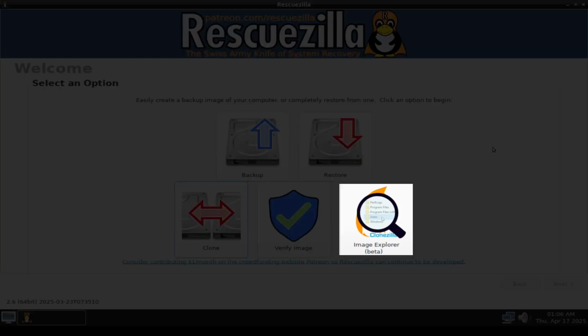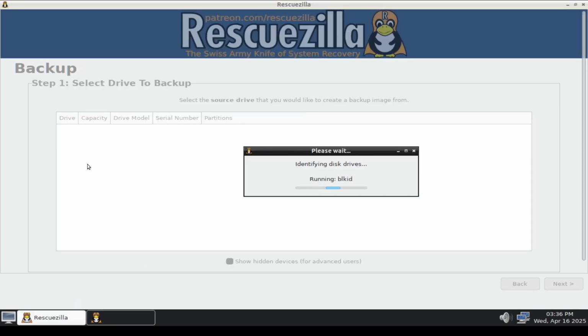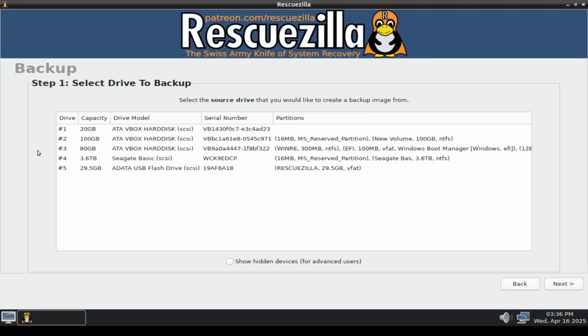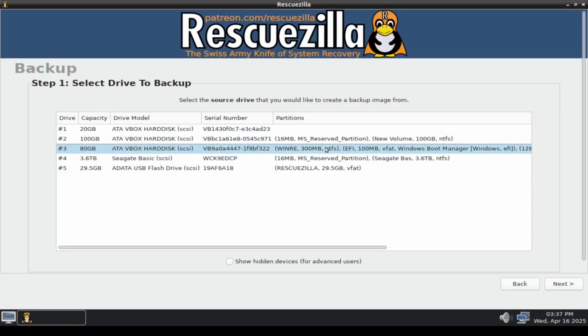The fifth option is Image Explorer, which allows users to browse the contents of previously created disk images. First we will select the backup option, after which we will choose which device we want to back up, if you have more than one. The program will usually display which disk contains the operating system, in our case it is Windows, and we will select this disk by clicking on it.